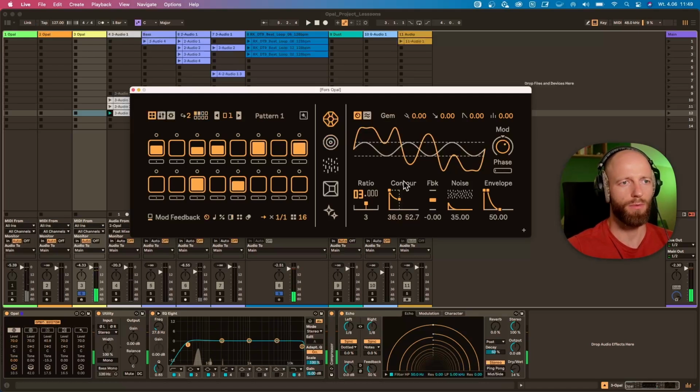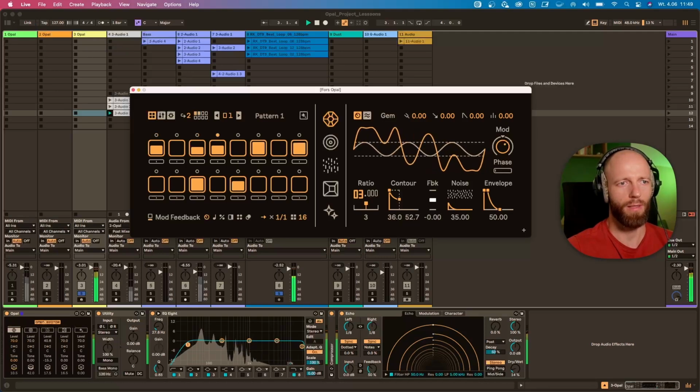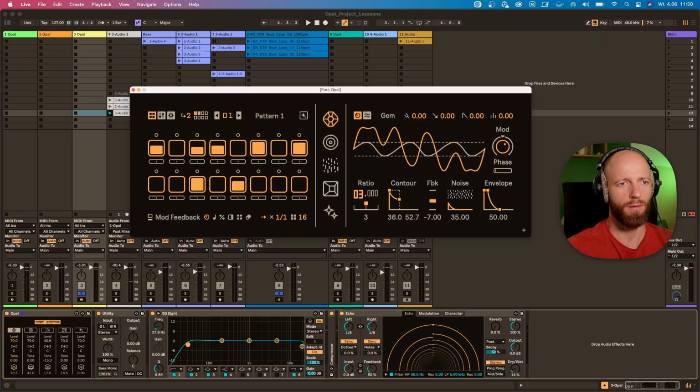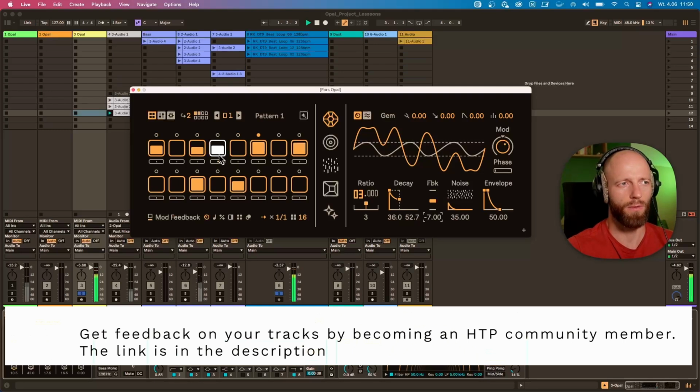For example, we want to maybe change the feedback. Now we will change it for all the notes, but if we want to make it for just one note, you see when I hover over or change this pattern, it's just a matter of clicking. You see the name here changes and I'm able to set the feedback for just this one note.